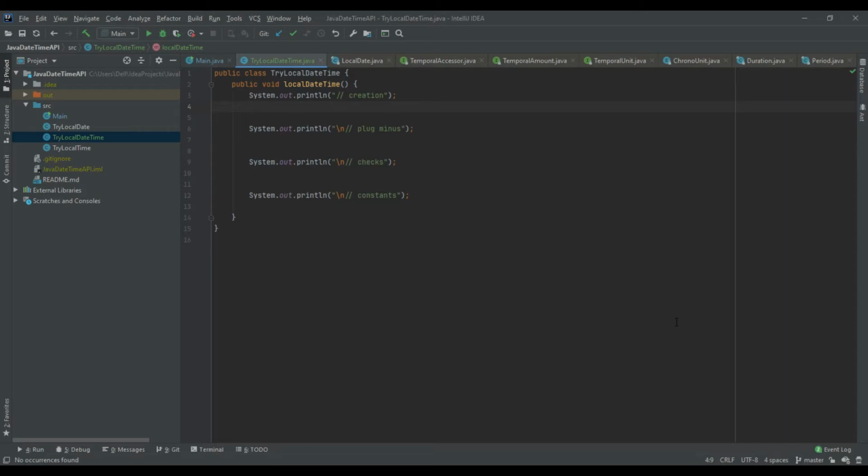First one is the creation, how to create them. Next is plus or minus, how to add and how to subtract days and months and time from local date time. Next, how do we do checks, and finally the constants that we can use. I'll start with the creation. How do we create a local date time?